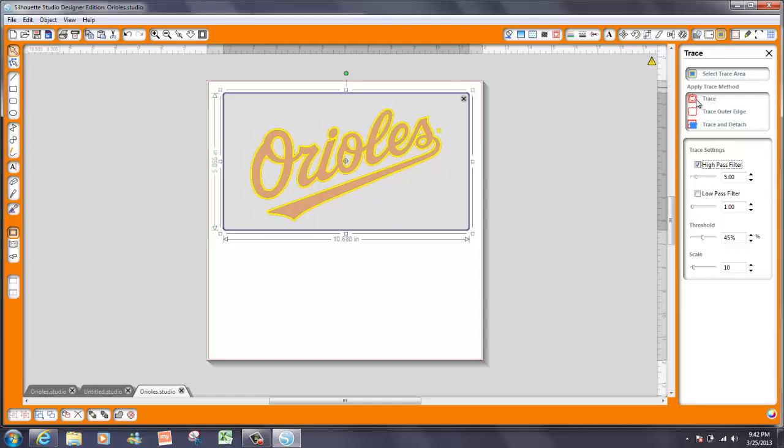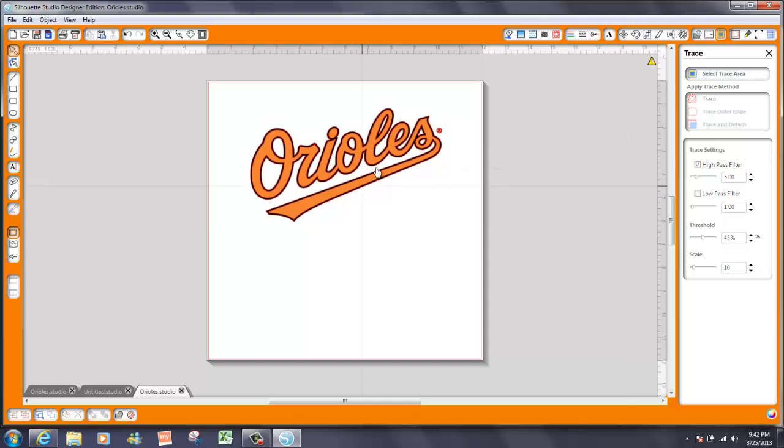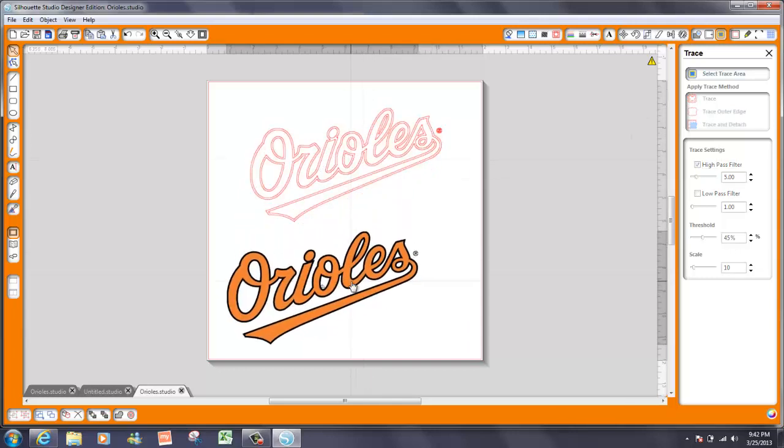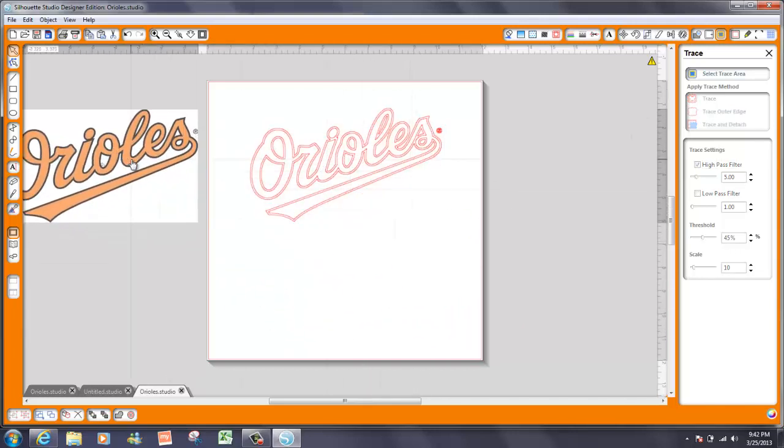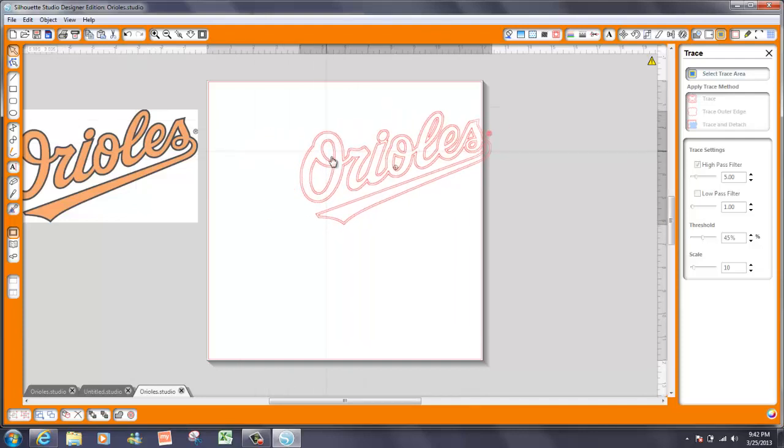So we're going to want to go ahead and trace, not trace the outer edge, because if we did that we would lose the inside of the O as well as all the other letters. So we're going to go ahead and trace the whole thing. And what this does is now our JPEG is over here and our design is all one piece.